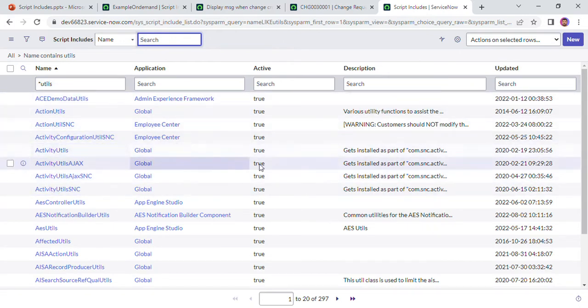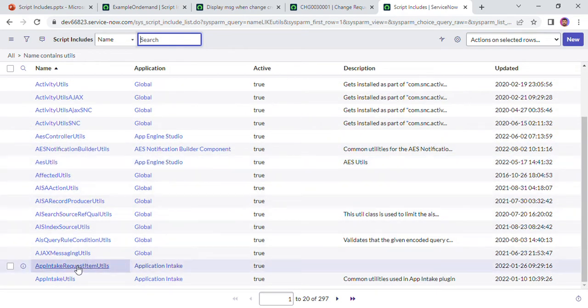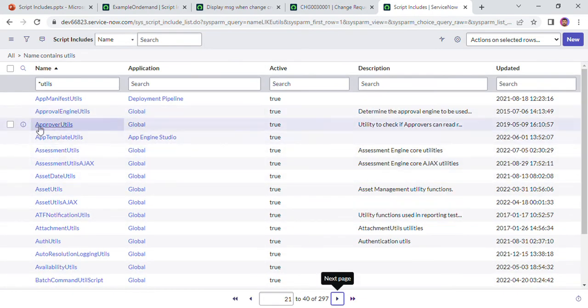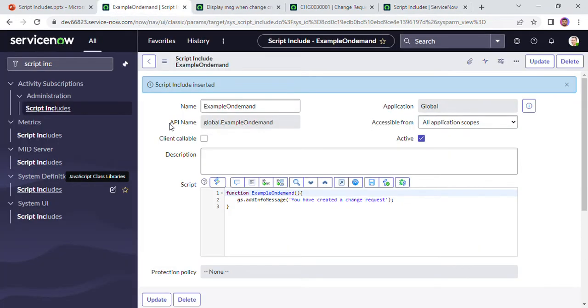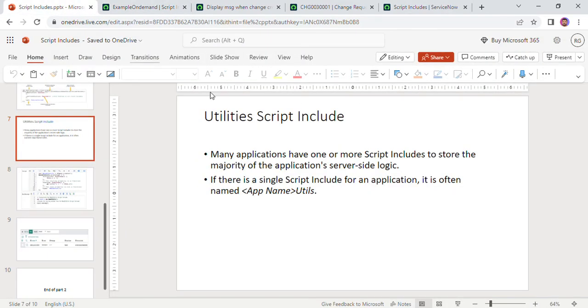If it's knowledge management, you have the knowledge util script include, and so on for each module; you can see approver utils. So all the scripts are grouped into utils. That's why it's called a utility script include. Many applications have one or more script includes that store the majority of the application's server-side logic. If there is a single script include for an application, it is often named appname utils. This is a general thing, you don't need to remember this.